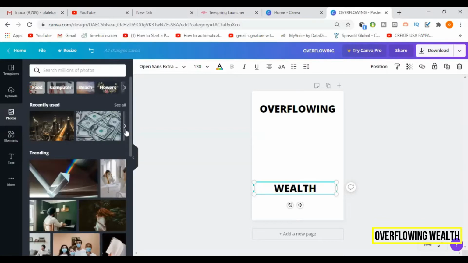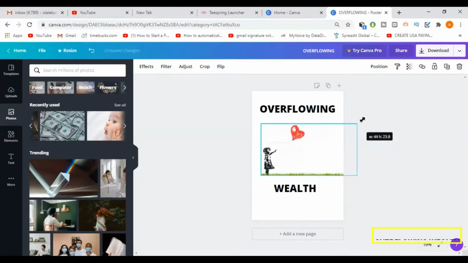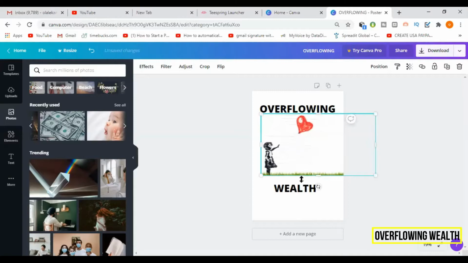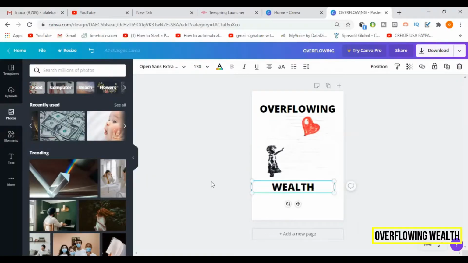For example, let's look for an image to add here. You can choose whatever you wish to add. For example, let's say this one, just for the sake of this class, you can put anything there. Actually, you can design whatever you want to be there. Okay, let's assume this is our design, for example.